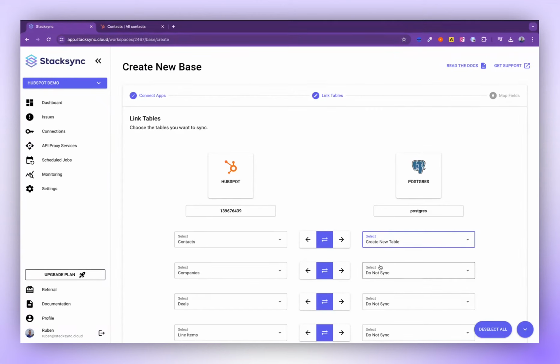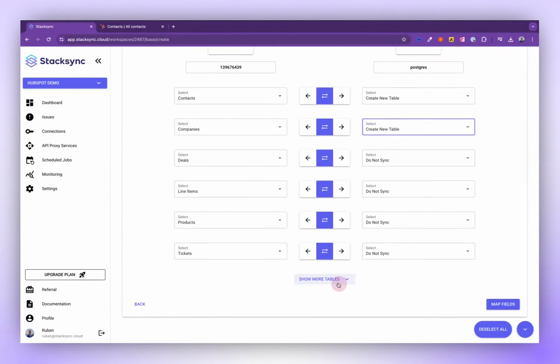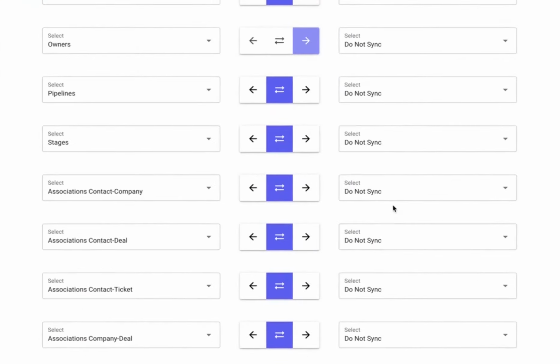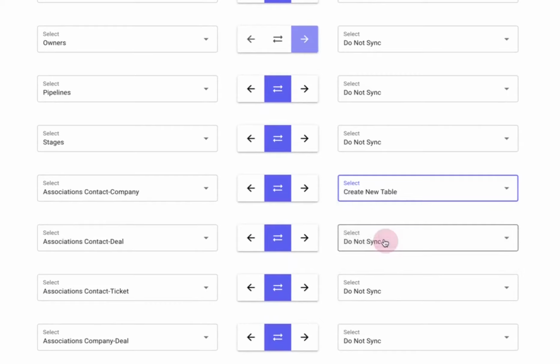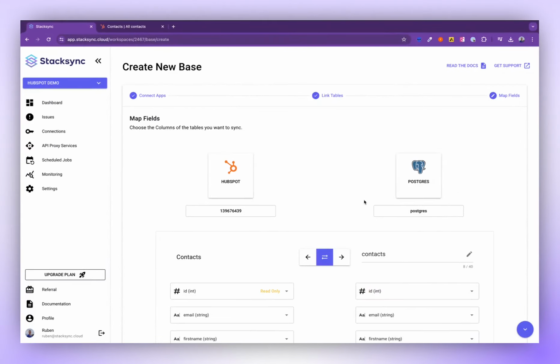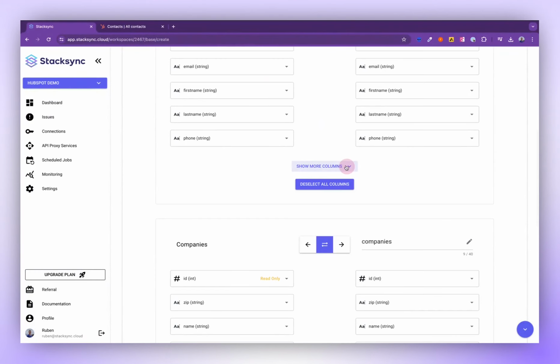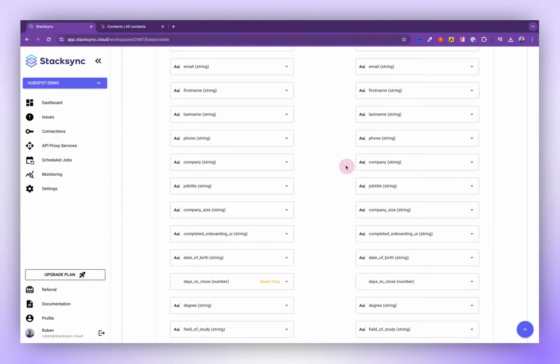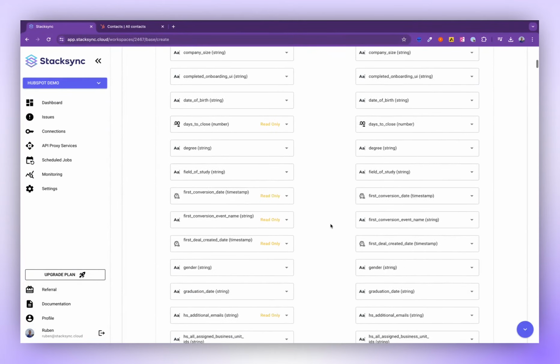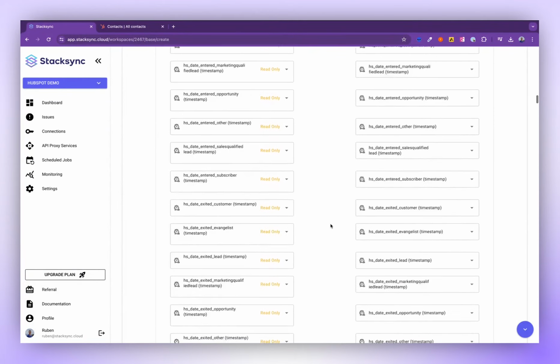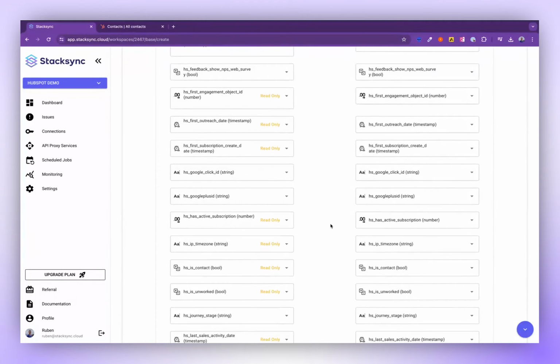We choose to sync our contacts, companies, and the associations between the contacts and the companies. Let's proceed to the last step, mapping fields. Here, we have the option to rename the tables that will be created in the database and review all the synced fields. We can see all the fields present in our HubSpot tables, including custom fields.